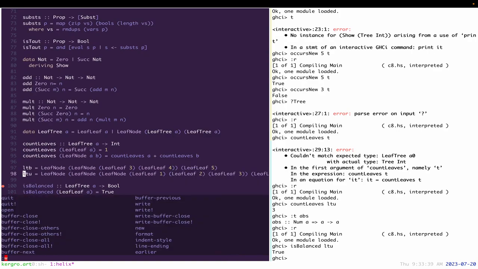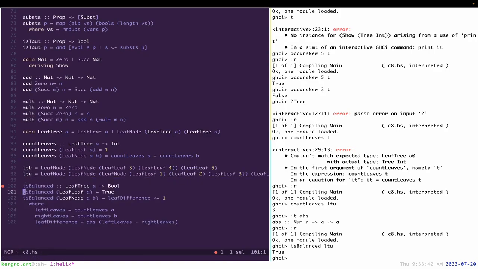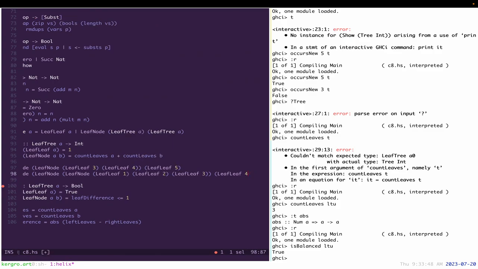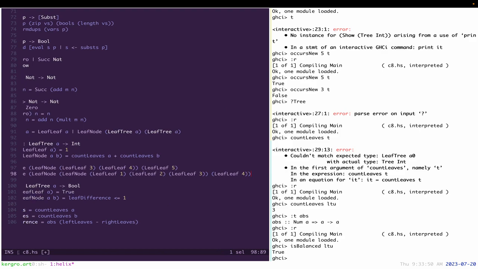That's correct. Oh no, it's saying it's not. Wait, what is this here? Parse error, possibly incorrect indentation. Okay. So this closes that. This closes that. What does this say here?